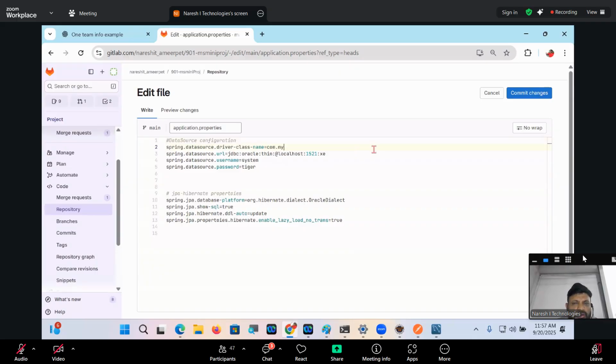Com dot mysql dot cj dot jdbc dot Driver. Yeah, tell me. jdbc colon mysql colon, NTSPBMS. What is there? 1103 DB. What's the username, guys? Root. What's the password, guys? Root. Username is root, password is root.